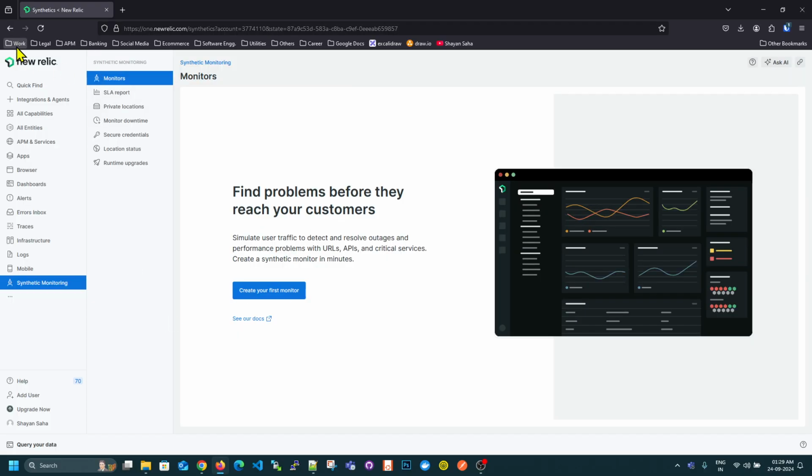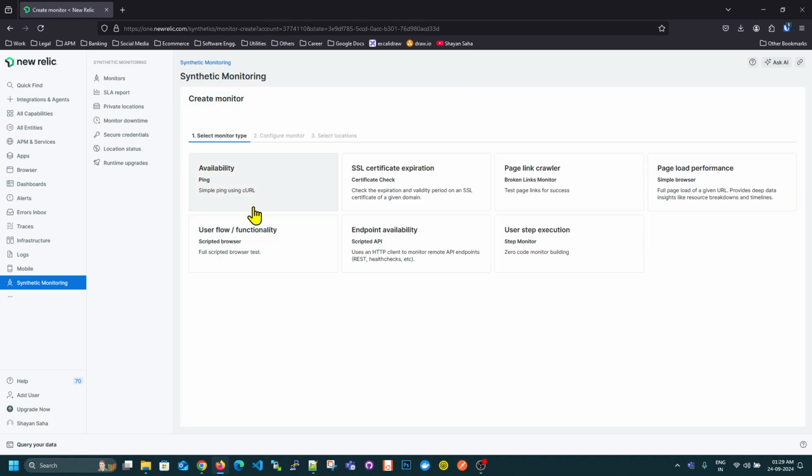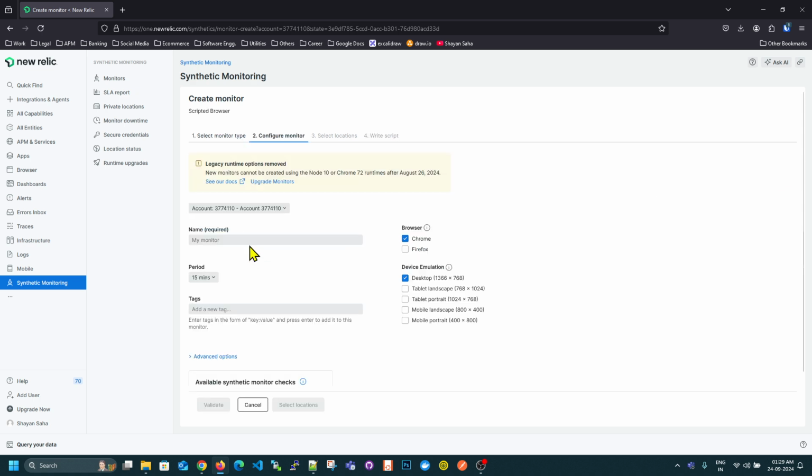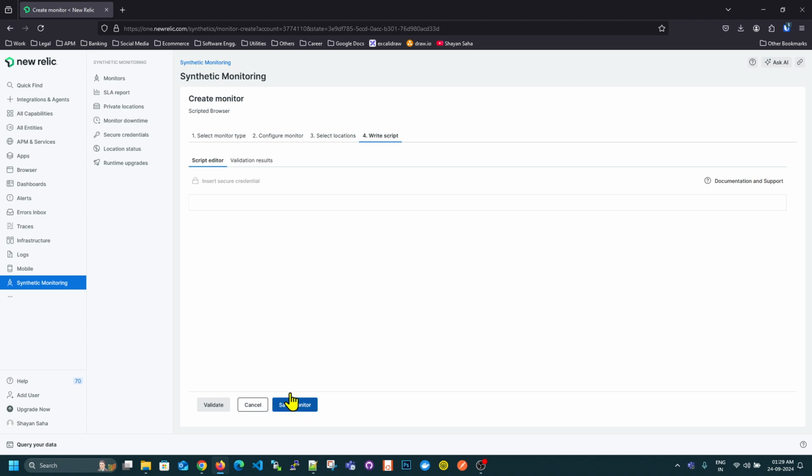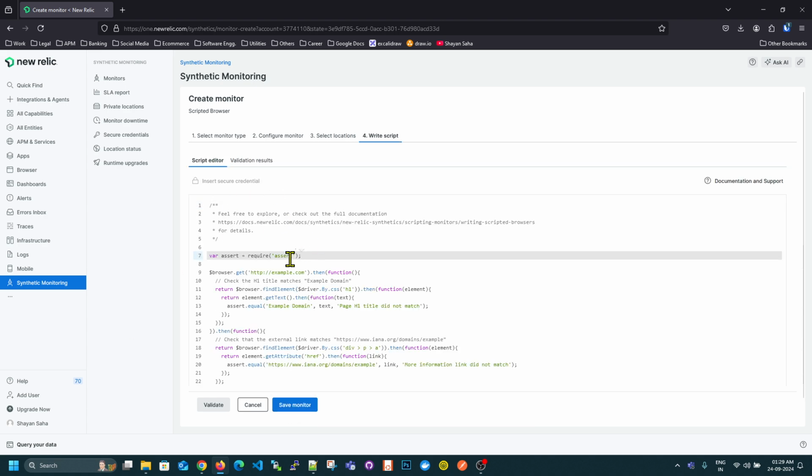And then we'll come to New Relic. We'll go to synthetic monitor, click on create our first monitor, and then choose scripted browser. Let's call it test and choose period as 6 hour because we have a free version. We cannot choose less than 6 hour. We'll click on select location and choose any location. We'll click on write script and some boilerplate script will come.